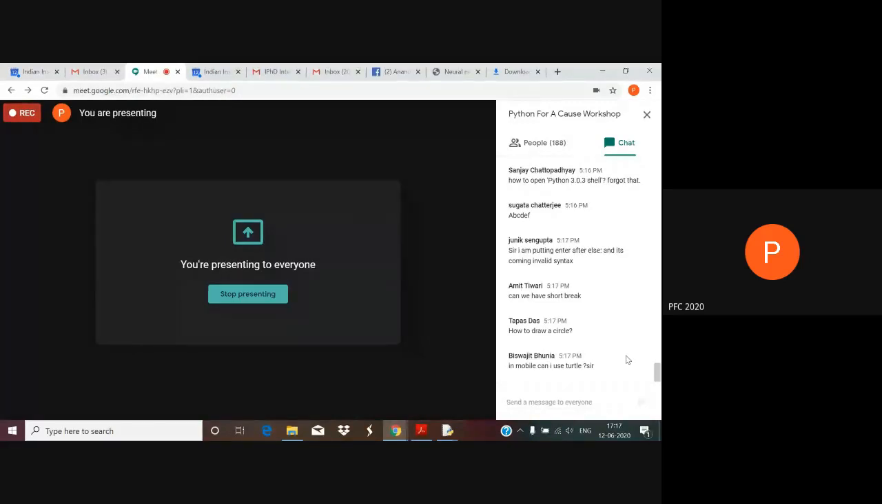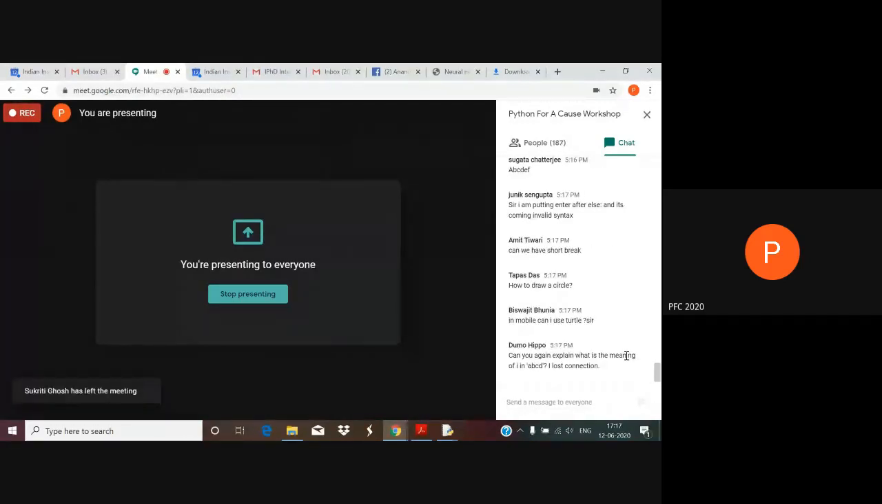In mobile, can I use turtle? The answer is no. At least not that I know of, because most of the mobile implementations that I know of can't really draw very well on the screen.